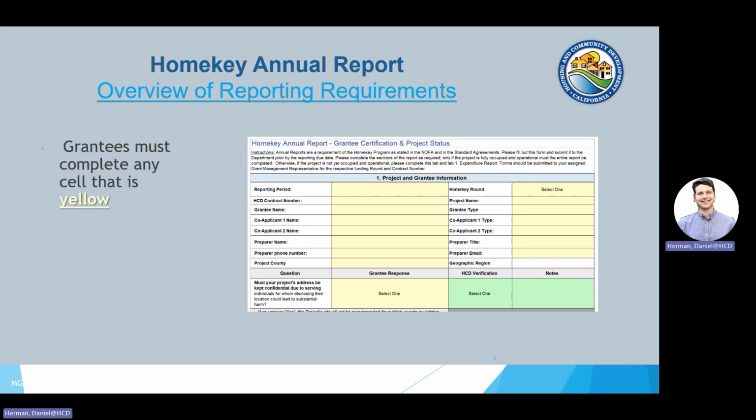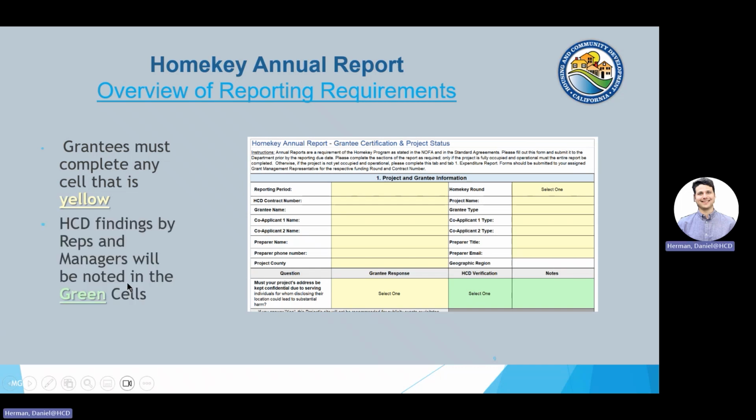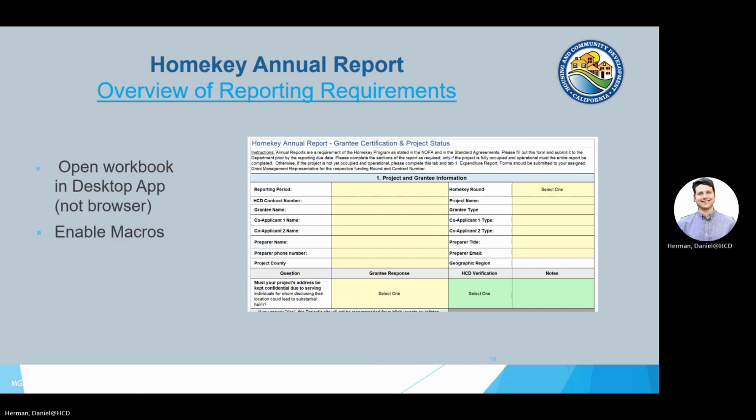So once more, this is what the report will look like. As you can see, there are cells marked in yellow. Those are the cells that need to be completed by the grantee. Any cell that is green will be completed by HCD staff. Again, please open up the workbook in the desktop app and not the browser, and please enable macros.